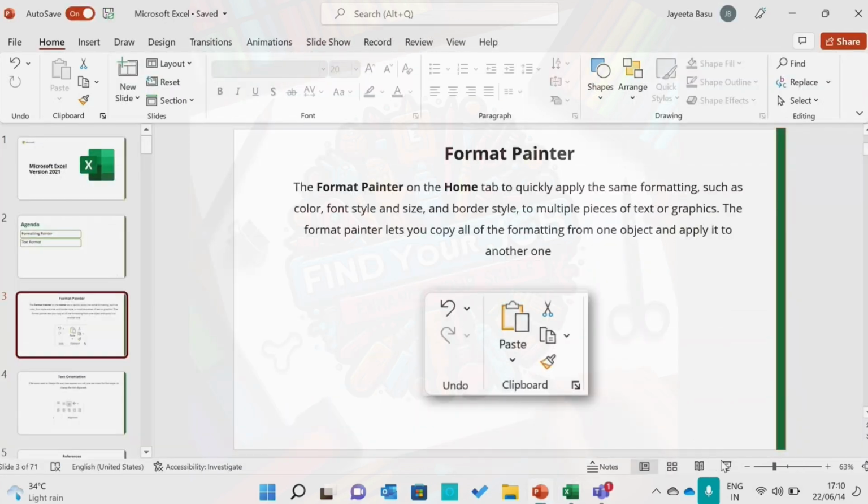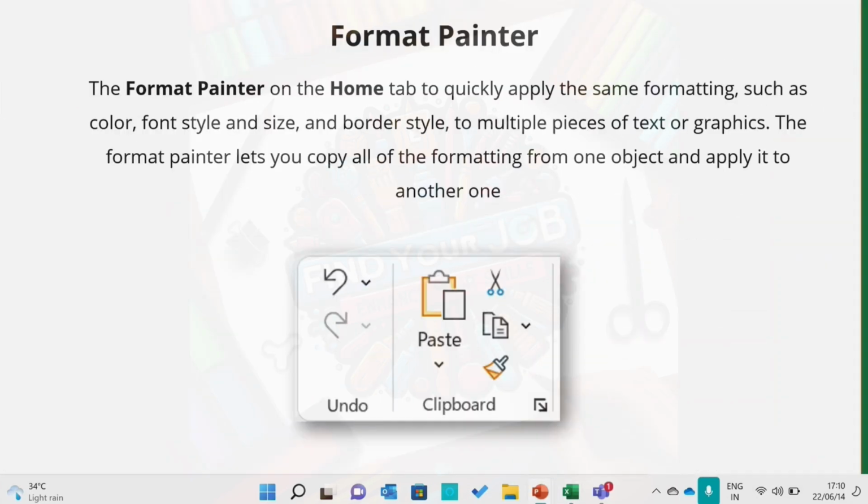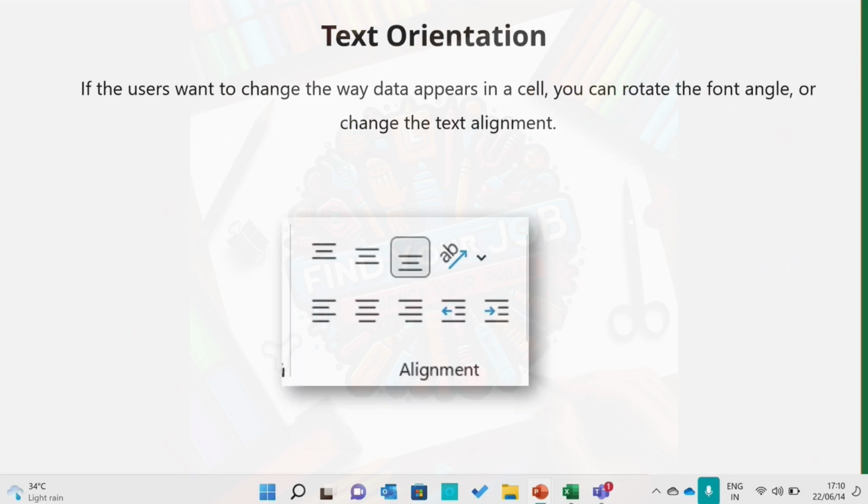Now that we have learned about Format Painter, the next thing that we will be learning about is text orientation. The users want to change the way the data appears in a cell. You can rotate the font angle or change the text alignment. What is text orientation? Now you know how the page orientation is: either it's portrait or landscape. In a very similar manner, we can also change the text orientation. So let's see how to do that.